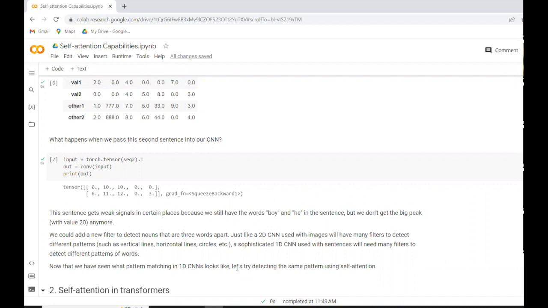Okay, so this is a predecessor alternative to query key value. And you can see that I can make it work. But if I wanted to be able to detect a noun and a pronoun 3 words apart, I'd need to have a second filter that's designed just for that. And I need another one to have them 4 words apart, and another one to have them 5 words apart. And then I'd need other filters for verbs, for adjectives.